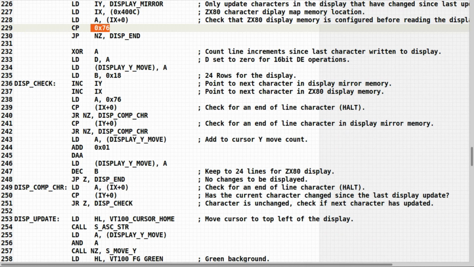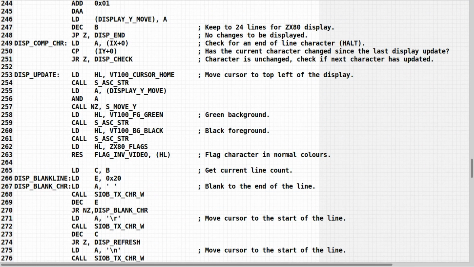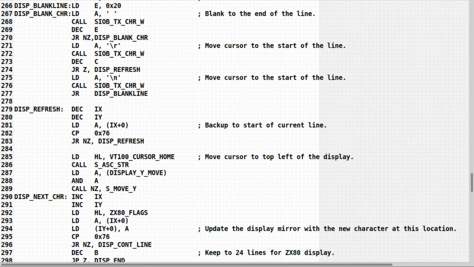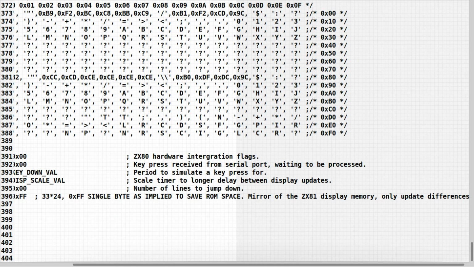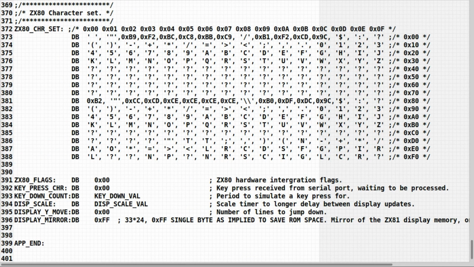So you have to look up in the table a conversion from ASCII to the ZX80 character, and then you can put onto the terminal display characters which are converted from ZX80 characters into ASCII characters. So if I scroll down to the lookup table at the bottom, which you briefly saw earlier, so here's the lookup table for that.